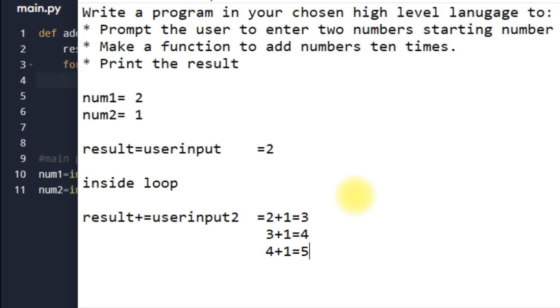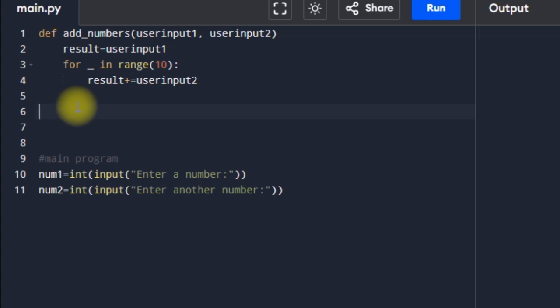This process will iterate 10 times, so that is why I used this logic. I hope it is clear with you. Now it's time to return the values.